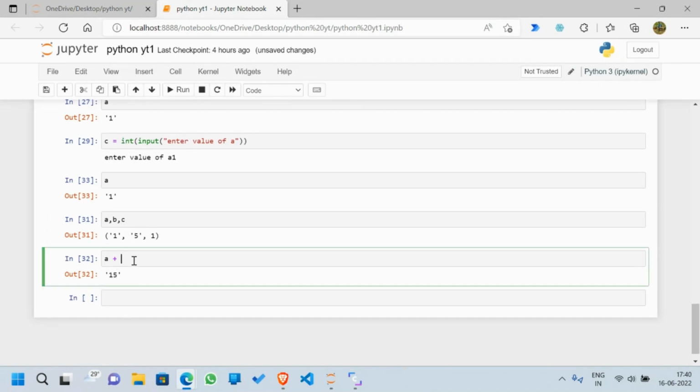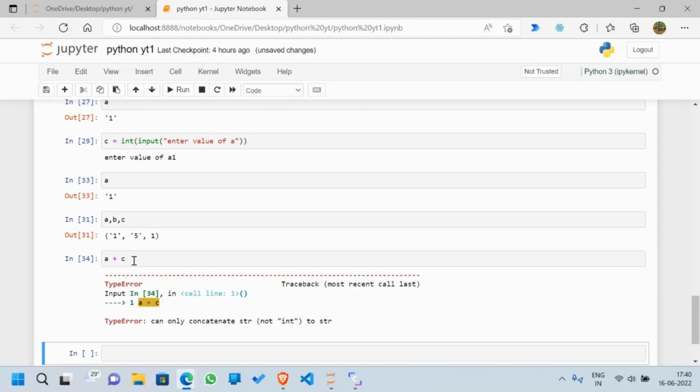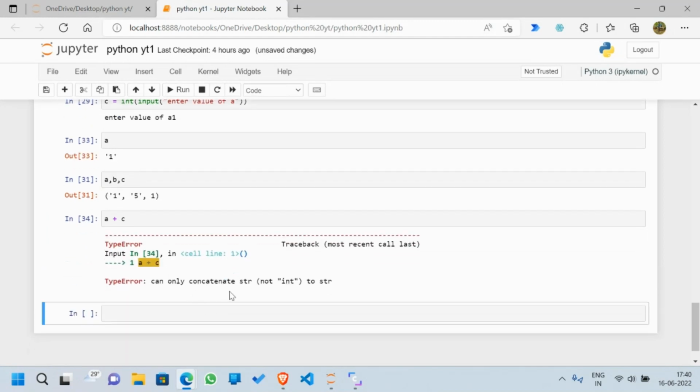Now if I think of A plus C and I execute it, see, it is saying you can only concatenate string, not integer to string. We'll discuss this further when we see how to type convert the integer so we can perform the operation. Now let us see how to perform mathematical operations in Python.